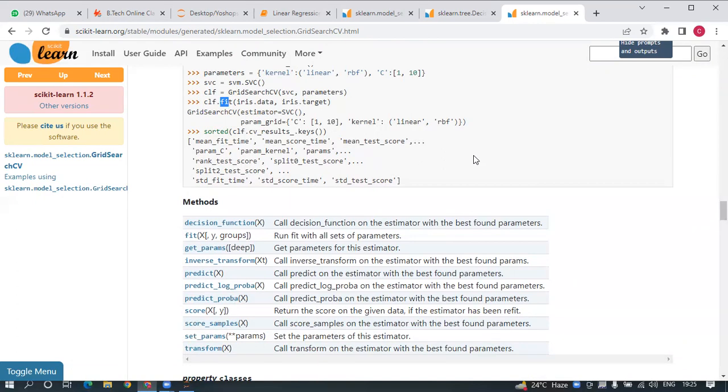Sir, but why make it complex? If we can use 42 as the random state, then why do we use 1, 2, 3?